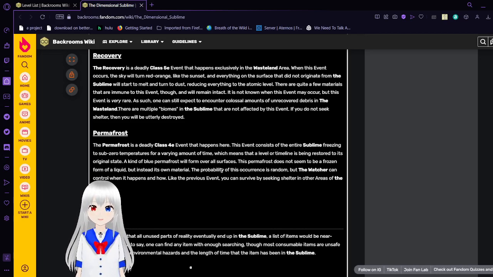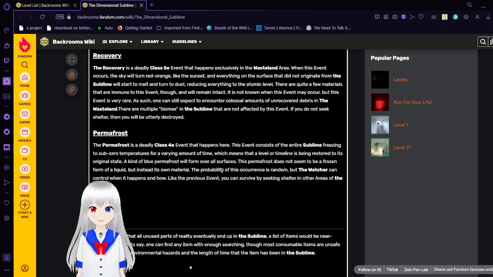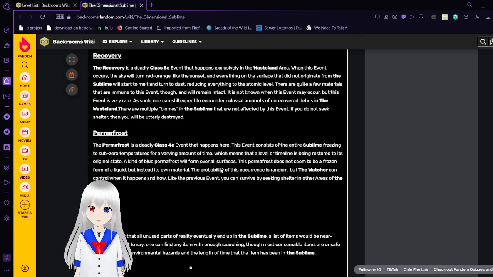When this event occurs, the sky will turn red-orange like the sunset, and everything on the surface that did not originate from the sublime will start to melt and turn to dust, reducing everything to the atomic level. There are quite a few materials that are immune to this effect, though, and will remain intact. It is not known when this event may occur, but this event is very rare.